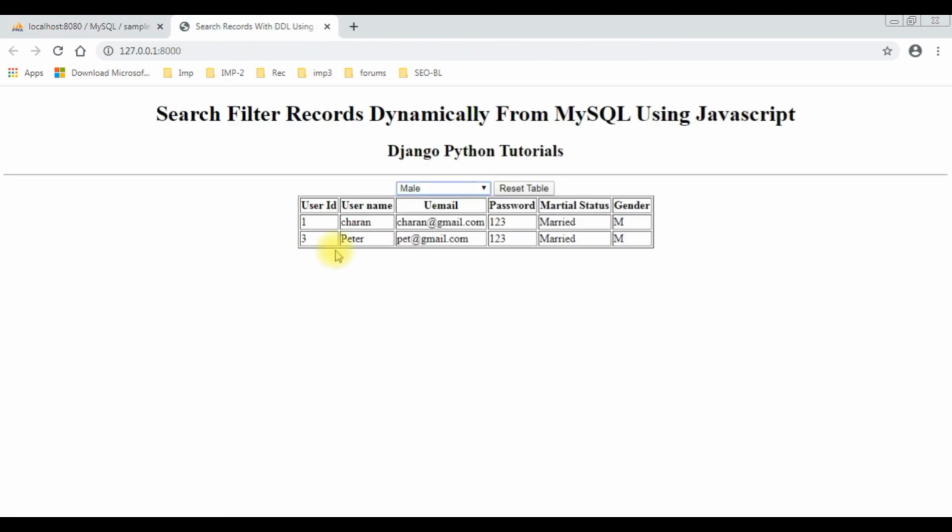Suppose if I want to display male and female, all the table, this is the table. So here we got all the records, the user details is displaying in this table.